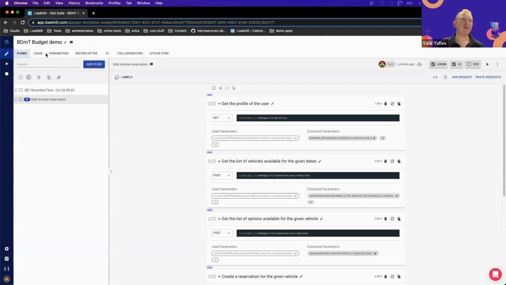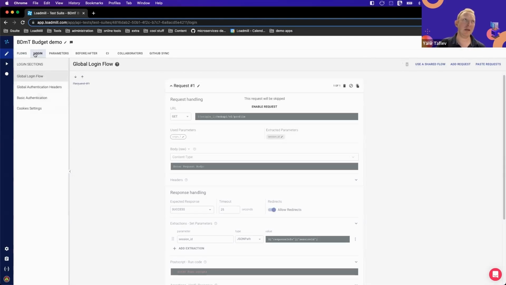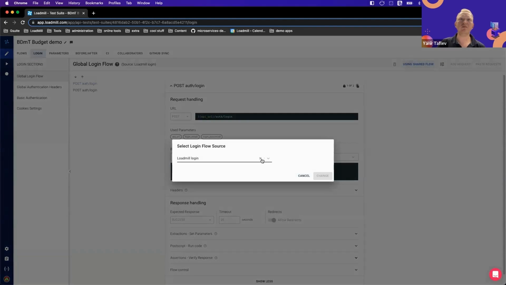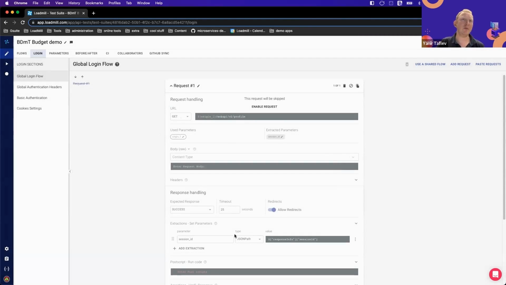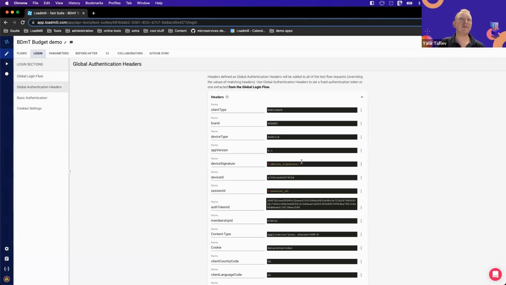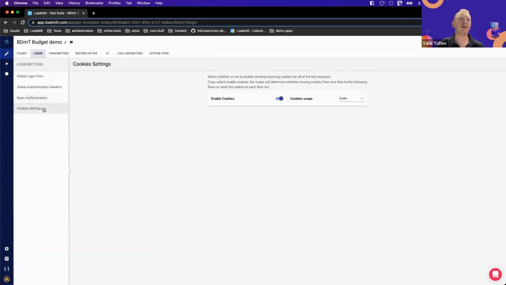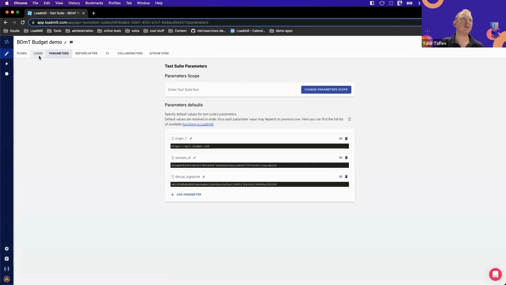And just to show you a bit more in the Loadmill screen, I hope you can see that. Speaking of login, we have an entire section in every suite dedicated to login. We can dedicate a particular flow. We can use a shared flow out of a list that we already prepared. We can choose, for example, Loadmill login and use it here, or use custom requests that we copied from another section of our tests. We can specify different headers that will be attached to every request we send, and those headers can already be parameterized. We can use basic things like basic authentication if we know such things exist in our system, and some other parameters. And also the parameters area. Some of the parameters are already extracted automatically, and some of them can be added by ourselves.